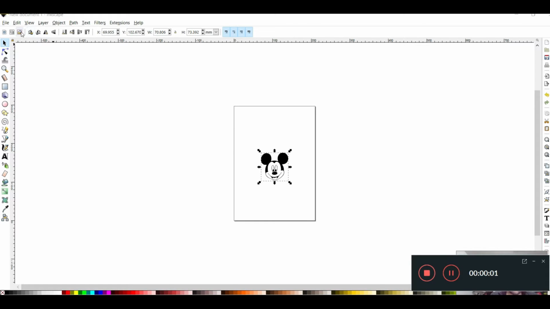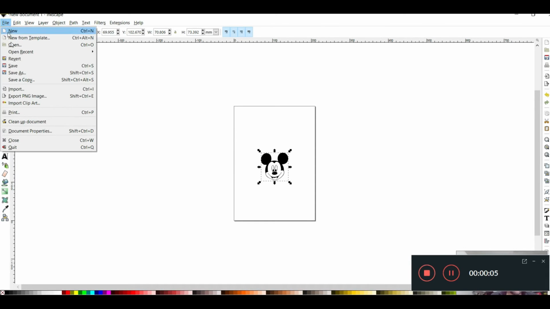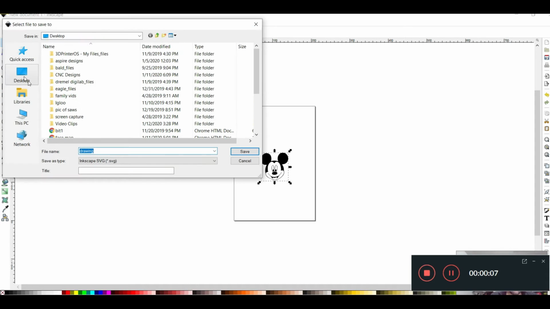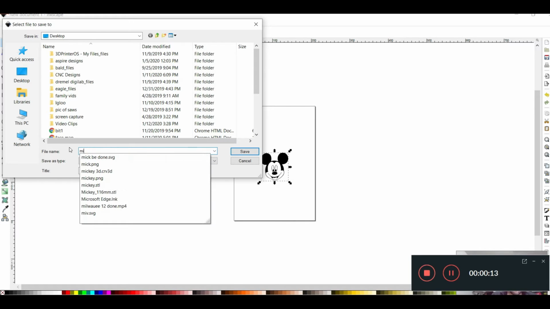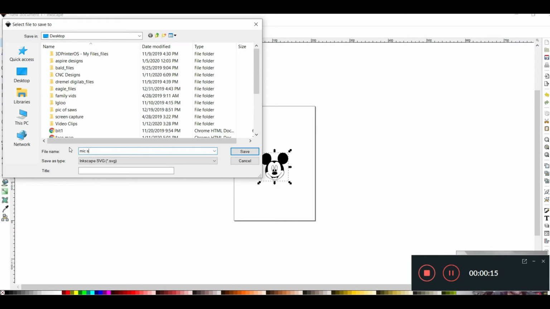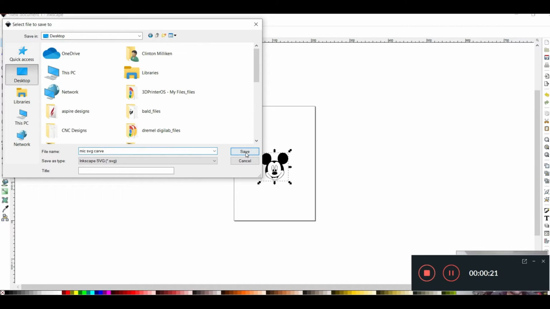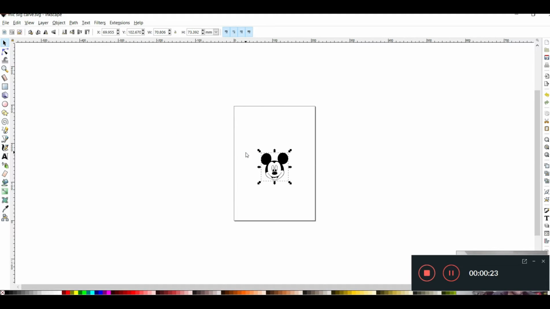So this is what we're going to keep, and we're going to delete this one right here. And how you save that is, after you delete that last one, you go to File, and then just hit Save As, and you can see down here it says Inkscape SVG, and you can change it to whatever you want. So we'll go Mick SVG Carve, and that will save it to our desktop, and we'll hit Save, and that's all you have to do.